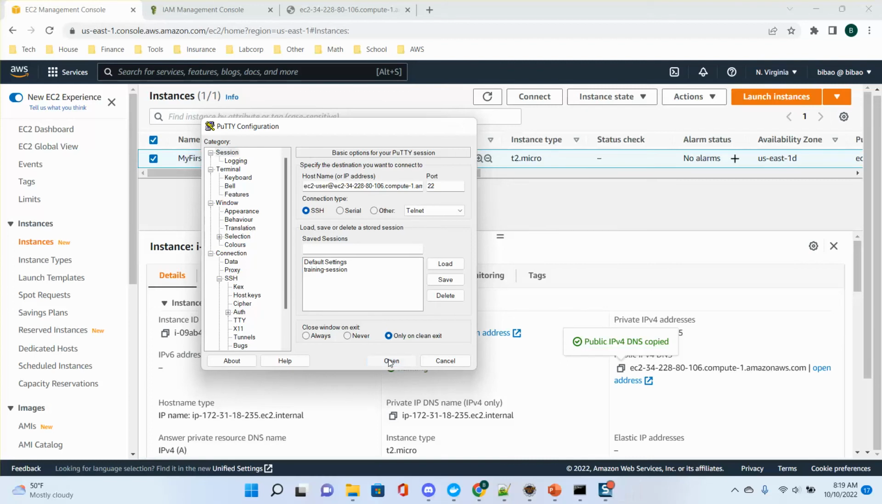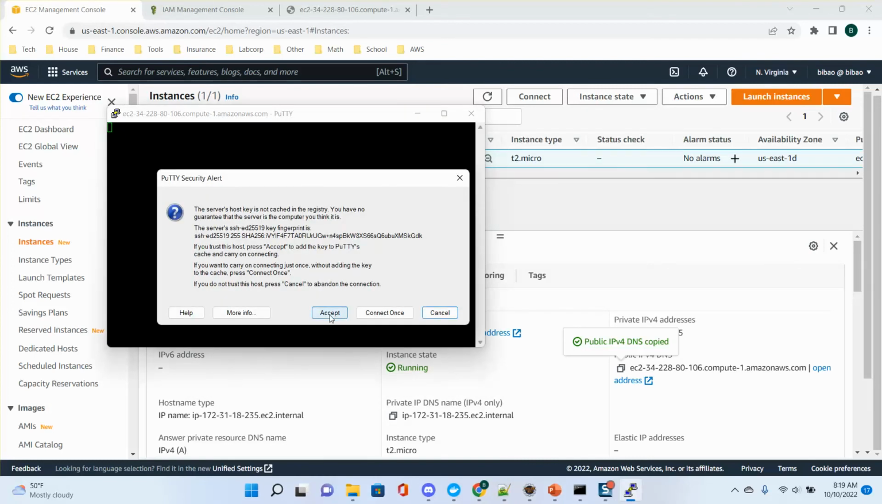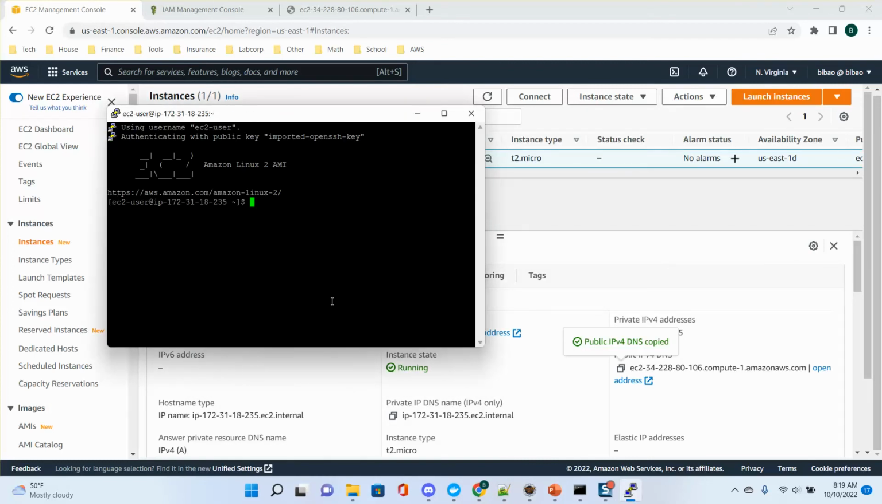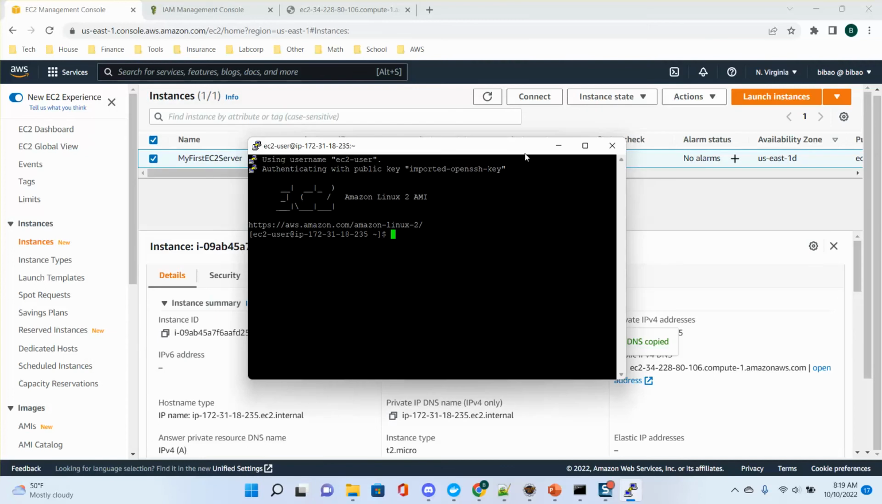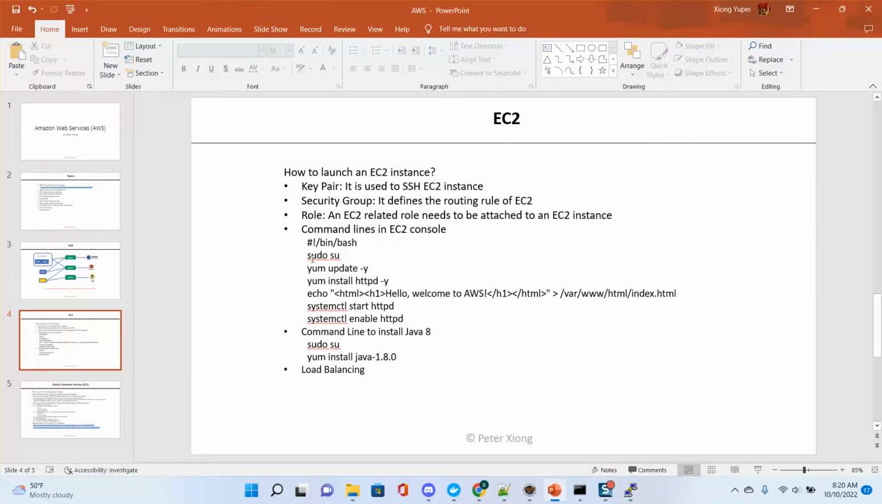Then I just say open. Okay, you can accept it. Now you are connected to this EC2 instance. Okay, now let's go through the code.